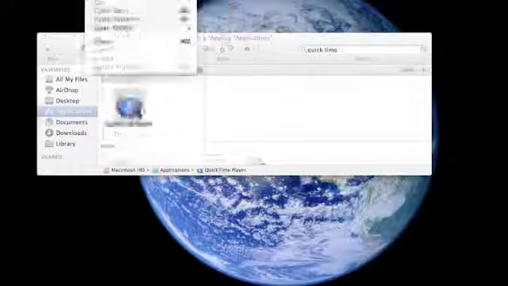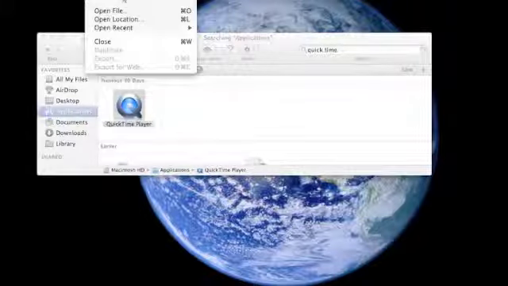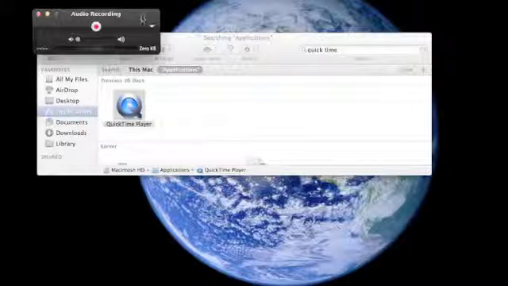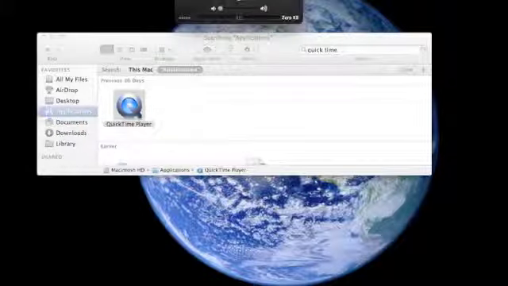You'll want to go to File and New Screen Recording, but I'm already doing it so it's grayed out. So I'll just do audio recording to show you what it looks like. So it pulls up, the bar looks like this. So it gives you the record option.